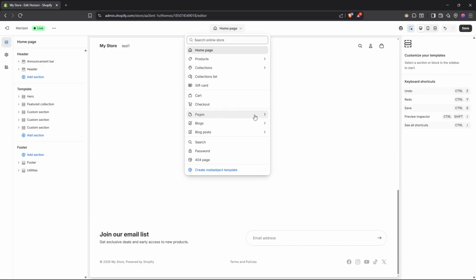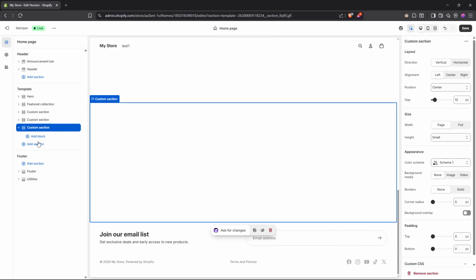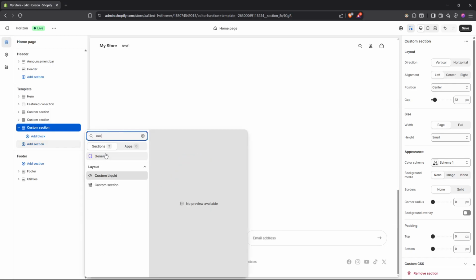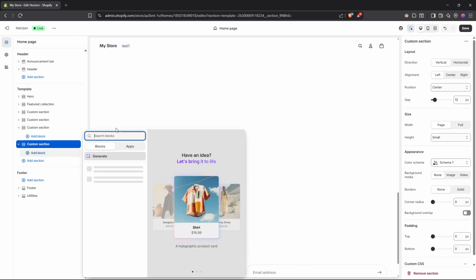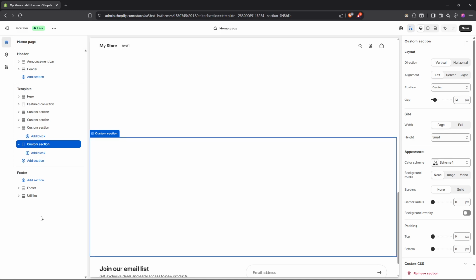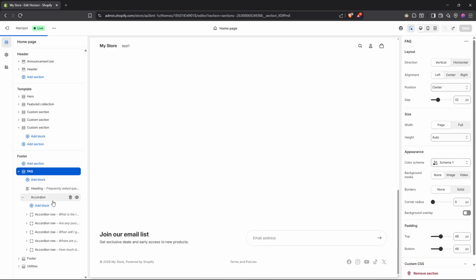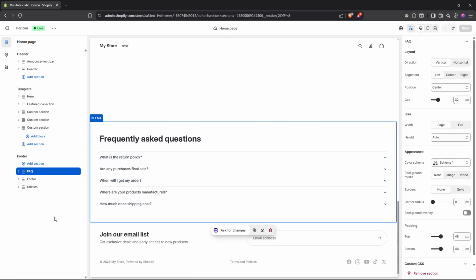So go to that exact page, and simply you would like to add a section. Make sure it's a custom section. And from here, you can go and add your frequently asked question section or block. You can add your questions, add your answers. So for me, as I said, the best way is to have it as footer, but it's totally up to you to do whatever you want.